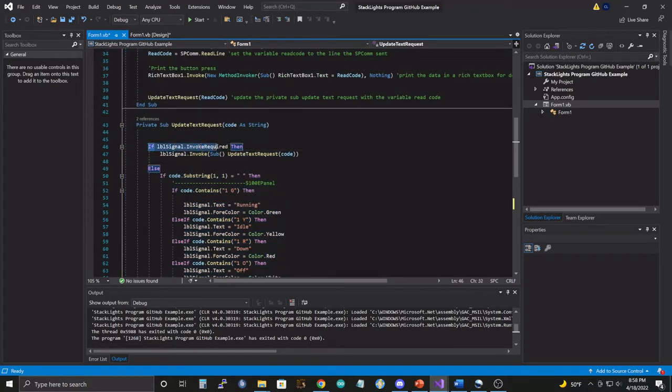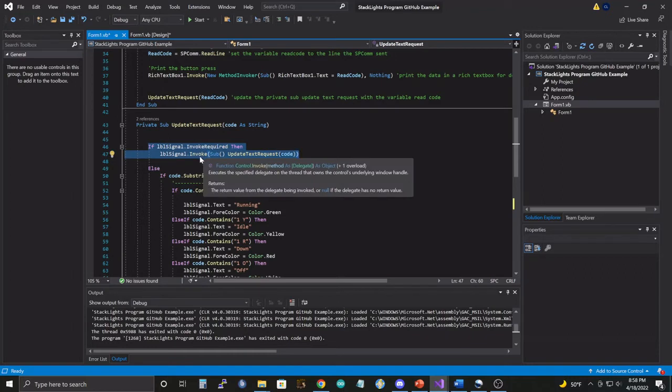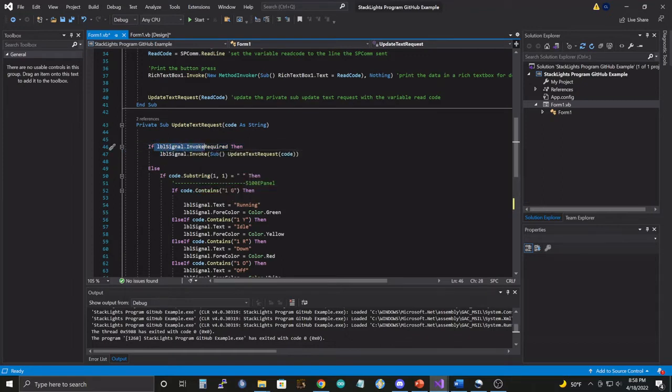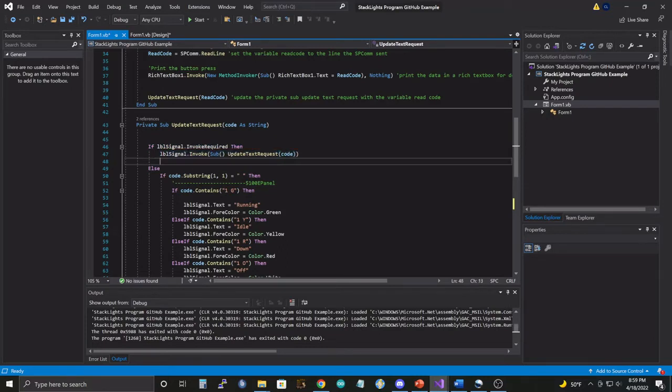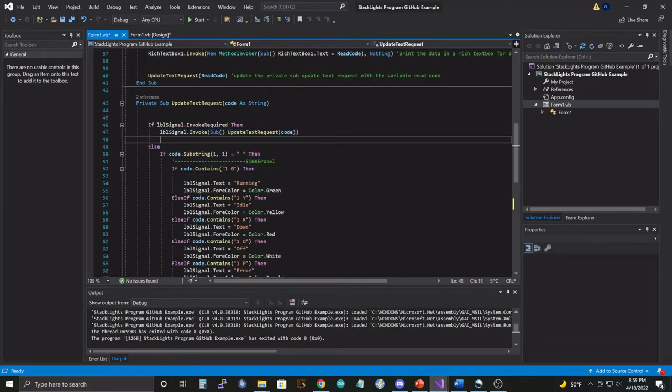So this first bit here is just making sure that you don't have any kind of a multi-thread or an invoke error. It's just saying, hey, if that label signal requires an invoke, then invoke it, and if not, just keep going down. So here we can see the substring of the code at 1.1, so that text that's getting passed from your receiver into your computer. For example, we talked about it in the video: station 1 green line would be 1 space G, and if it was station 10 red, it would be 10R.